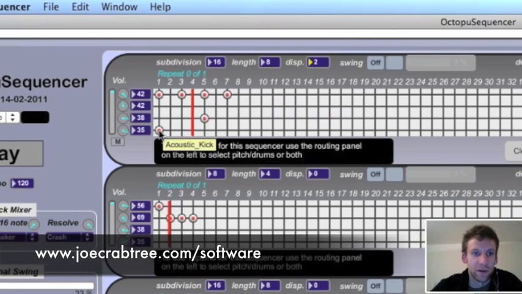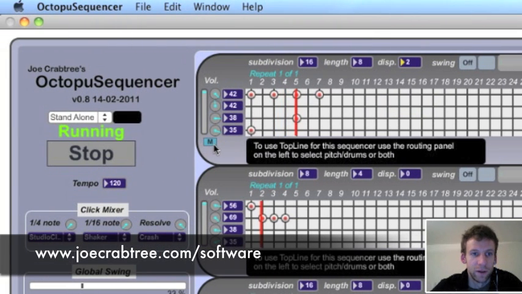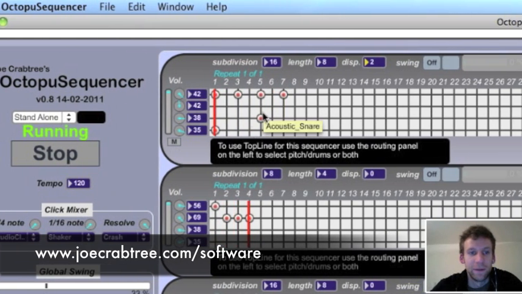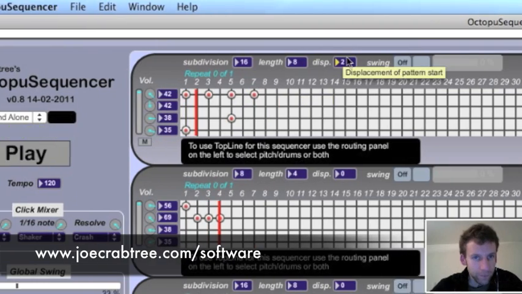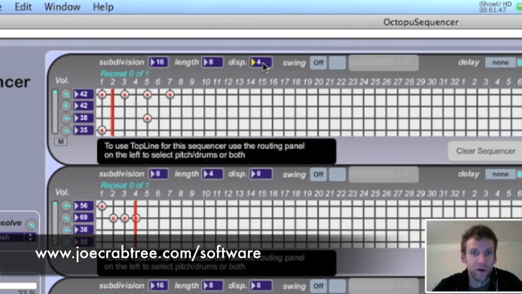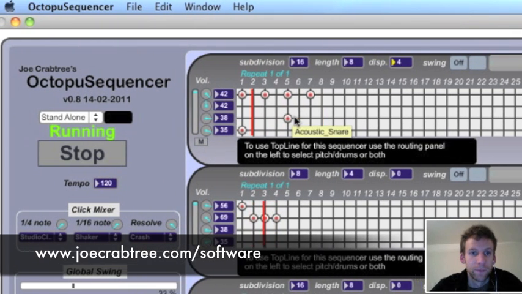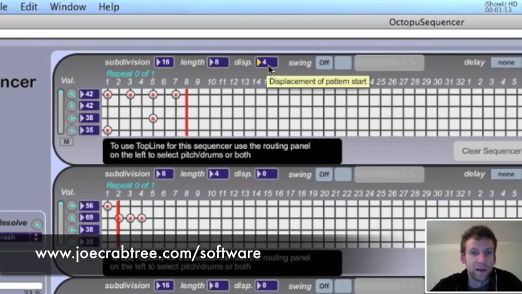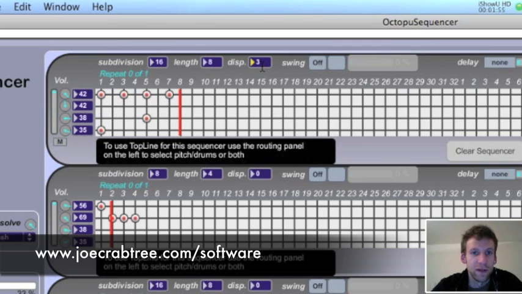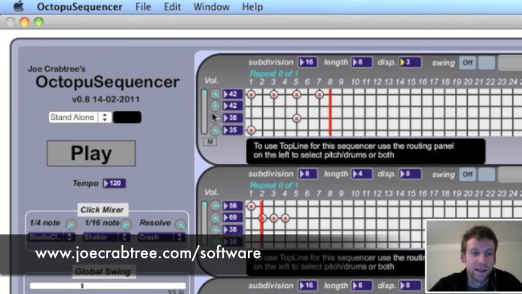So let's see what that would sound like. Click by itself, and then let's hear the pattern. So now you're hearing the snare drum on an off beat, and the kick on an off beat. Let's set the displacement to 4, and then we'll have the pattern backwards with the snare on the 1. If we set the displacement to 3, for example, then it's going to be displaced by 3 16th notes, and it sounds like this.